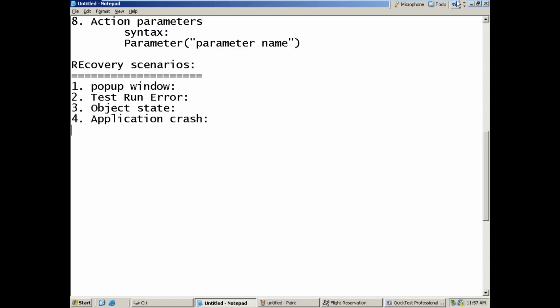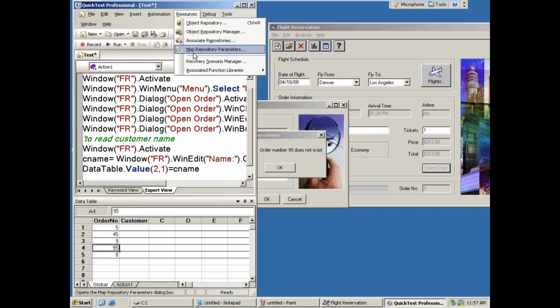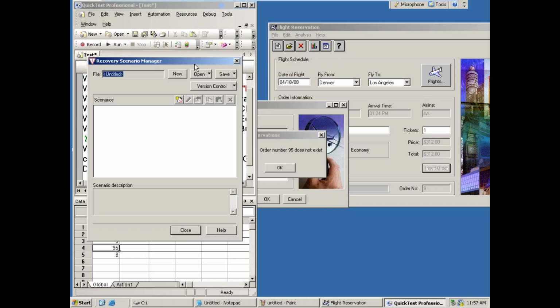So here, see how to create. In this scenario, I want to create the pop-up window recovery scenario. How do you create it? First, I got the pop-up window here. Go to the Resources menu. We have the Recovery Scenario Manager. Go to Recovery Scenario Manager. There is a New Scenario icon.